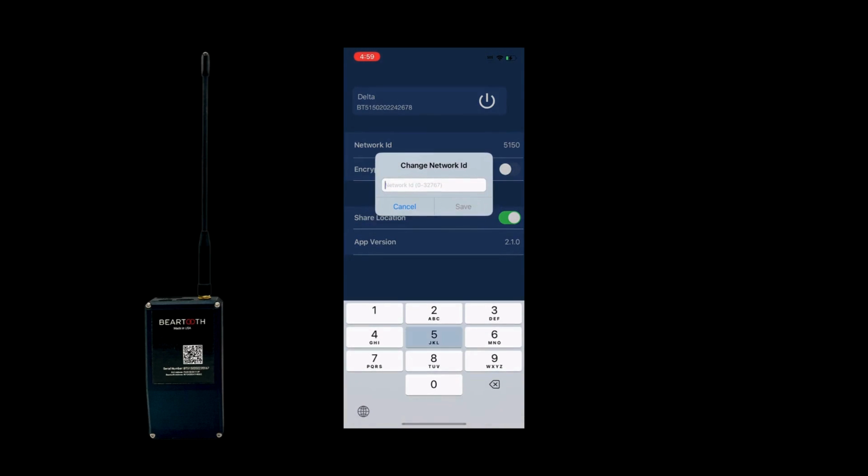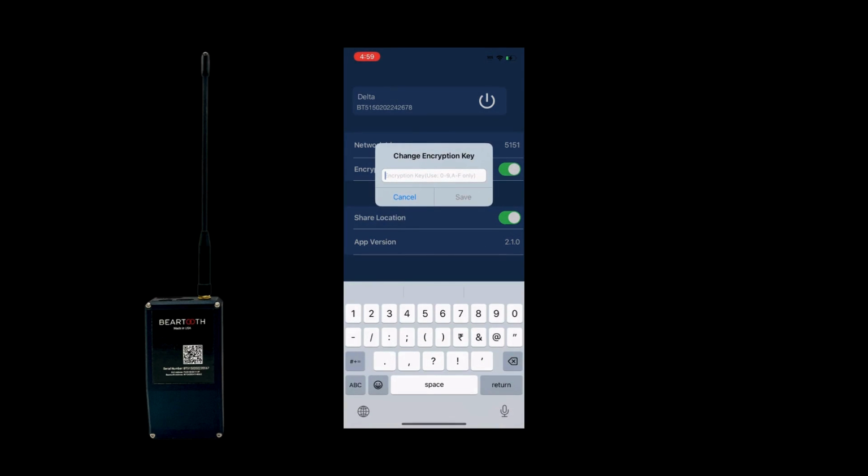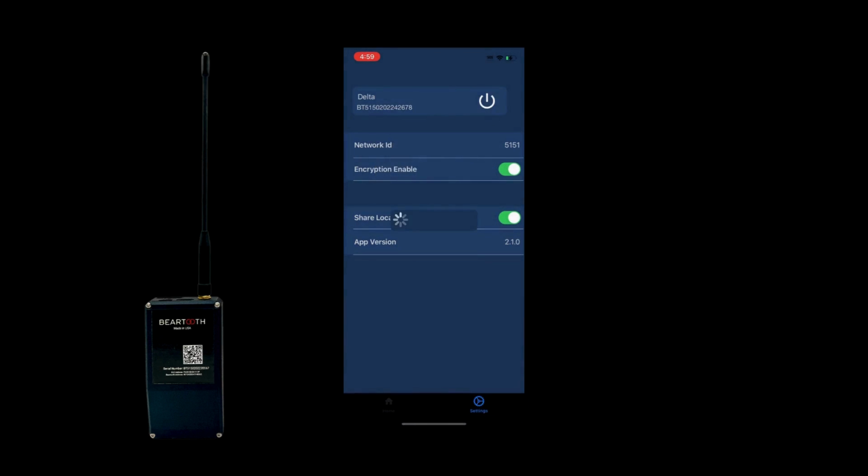Other things that we can do include changing the network ID. Beartooth ships with 5150, but in this case, we're going to update it to 5151, and we're going to add an encryption key, in this case 1, 2, 3, 4, 5. So now we're on a fully encrypted network that only you and your friends have access to.